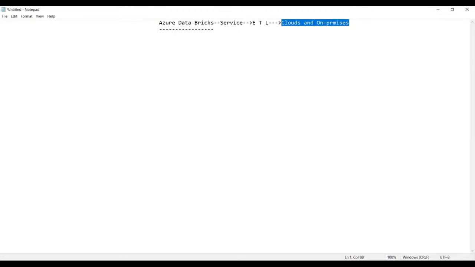So when it comes to this ETL, what is ETL basically? It is a service provided by Microsoft, Azure Databricks, to perform the job of ETL between the clouds and on-premises. So now, guys, let us try to see this.